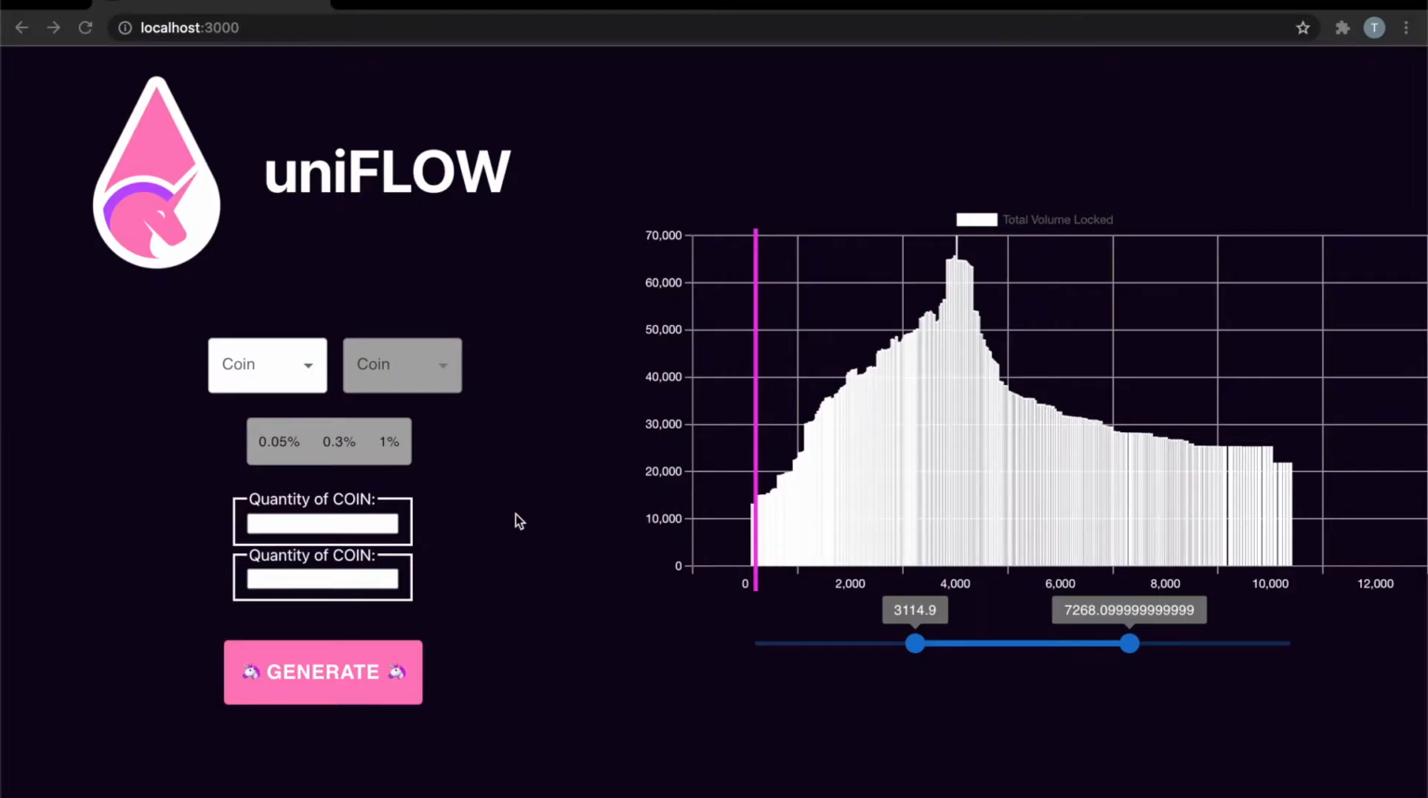When you initially open the application, you're presented with two options for the two cryptocurrencies that you want to put into a liquidity pool. Now, some pairs of cryptocurrencies don't actually have a liquidity pool for every single fee tier, and in this case, the options are then grayed out. But in this case, we're going to work with wrapped Ethereum and USDC. So when we select these two, we can then choose the quantity of wrapped Ethereum and, of course, USDC that we're going to put into this pool.